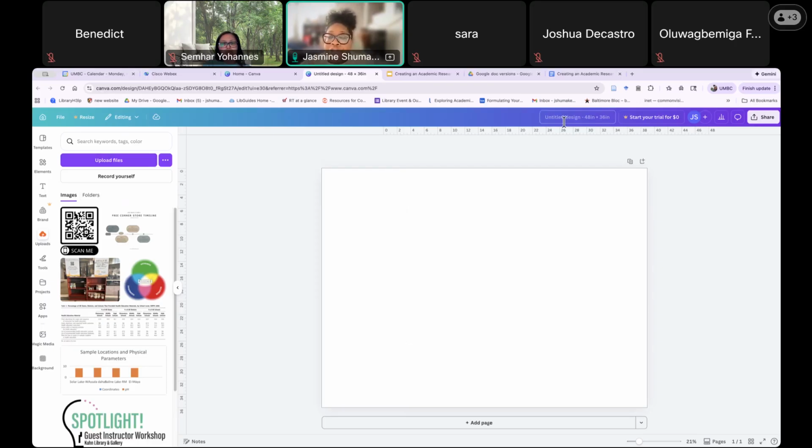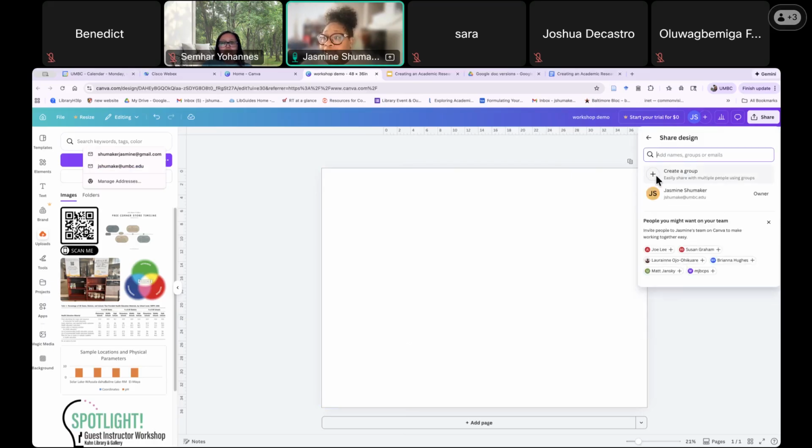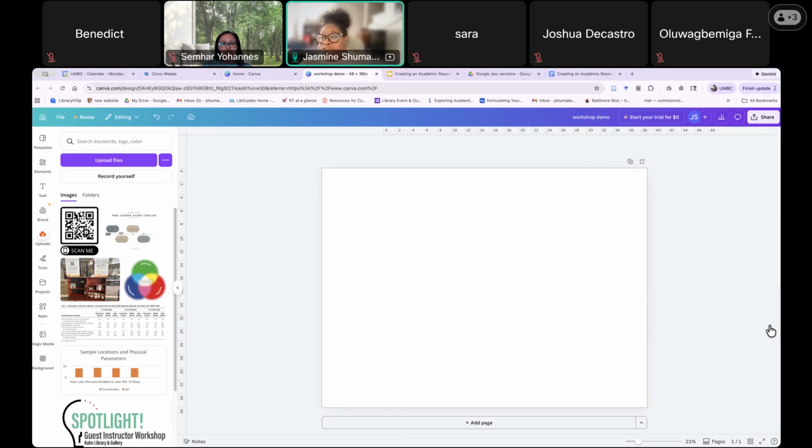I like to recommend to students to change the title of their poster before they start putting things on the poster. So you can change your title here, just above the ruler, and I'm going to say Workshop Demo. If you are collaborating with someone in your lab or a classmate, you can add them here by adding their email address. And again, Semhar and I have worked on posters together. It is very easy and encouraged to collaborate. So this is how you would add them to be able to work on the poster together with you or at a separate time.